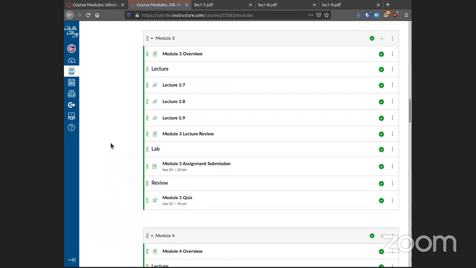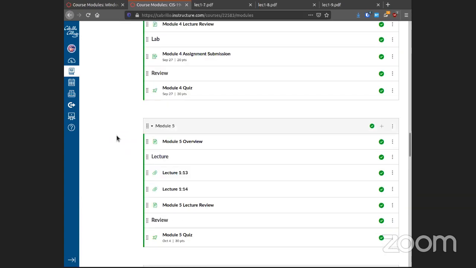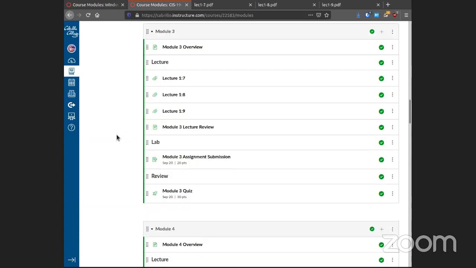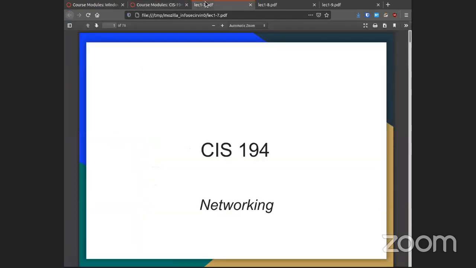Outside of that, we're going to continue going through our three chapters a week with our usual lecture review, our NetLab stuff, and our quiz. Nothing too crazy. We still have another two more modules of doing this, and then things will change up a bit. So with that, let's get right to it.